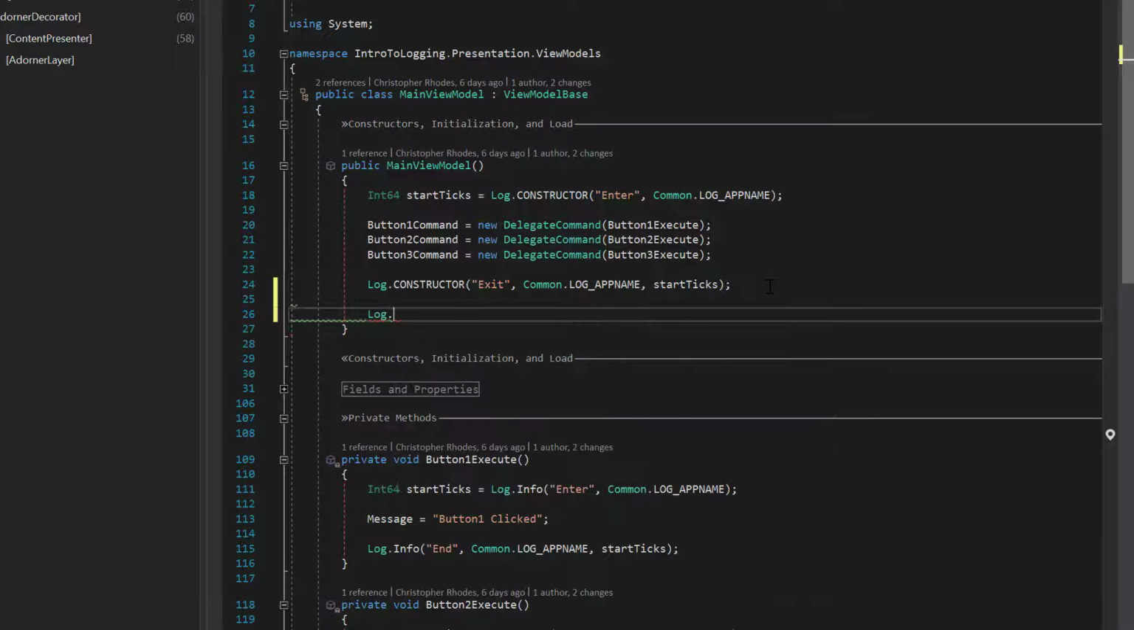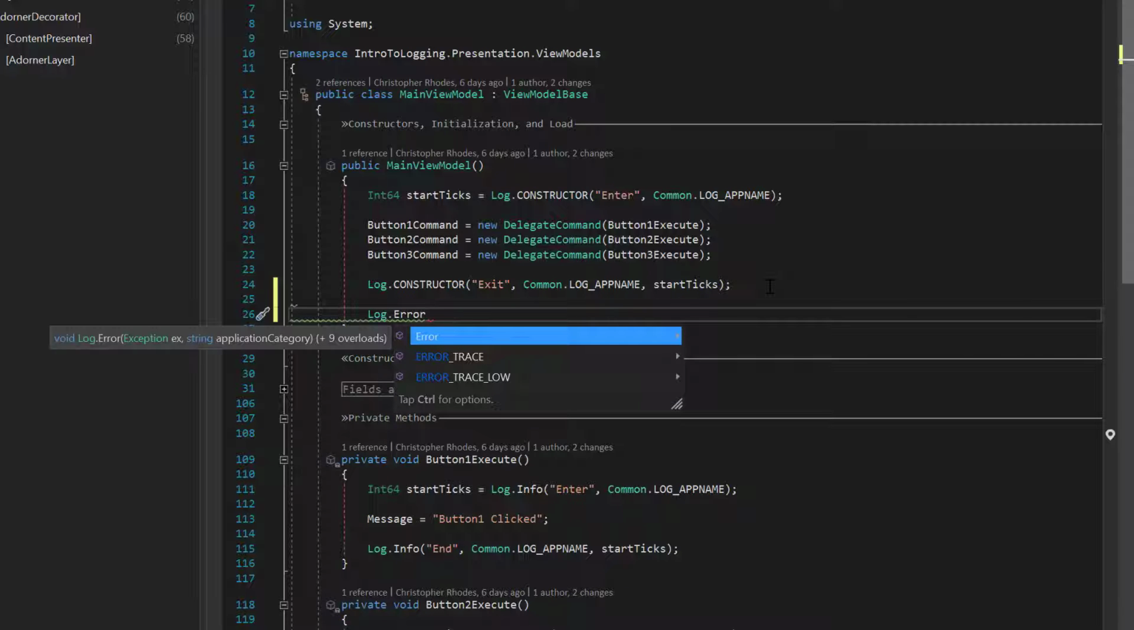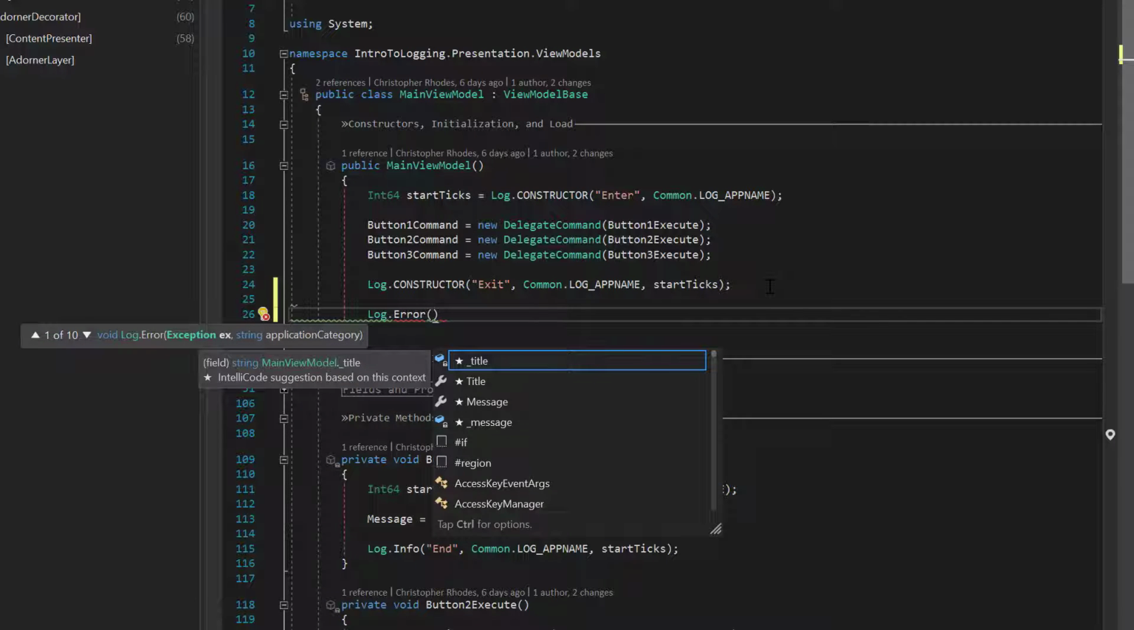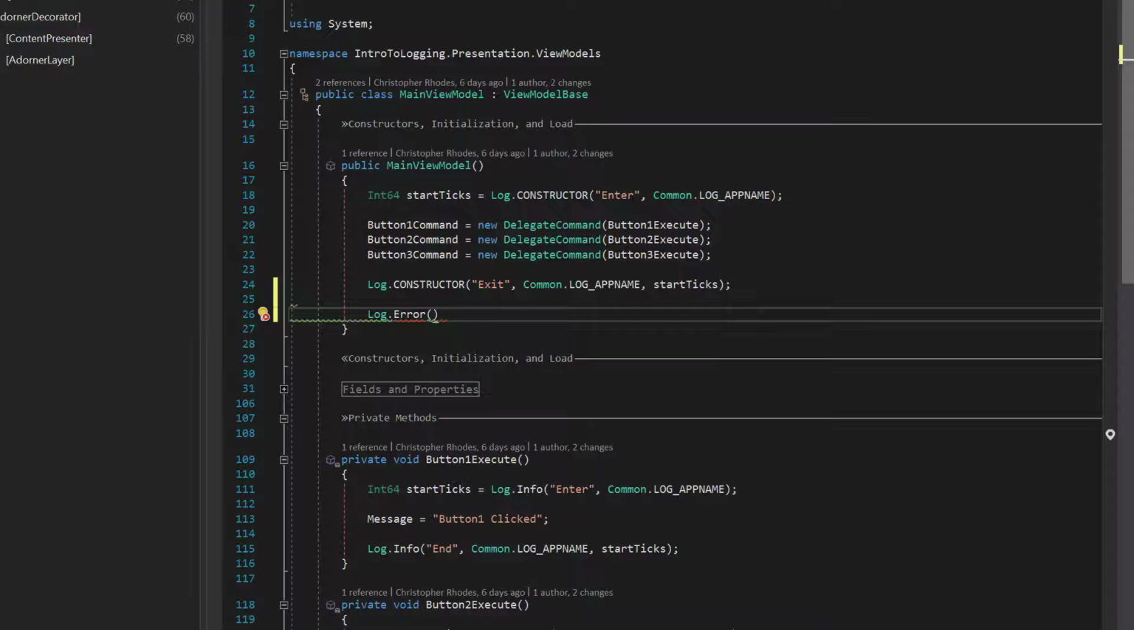So if there's an error, you might say log.error, and then the overloads for error include you can pass in an exception, you can pass in a message. We've already kind of seen that. So all the logging overloads allow you to pass in a message. That's a given, with the exception of, log.error allows you to pass in an exception. So we'll cover exceptions. Well, actually, there's an example down here in button 3 execute.